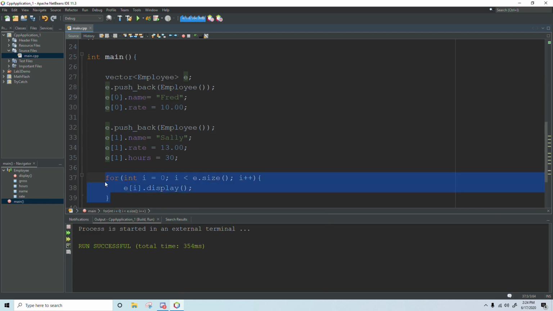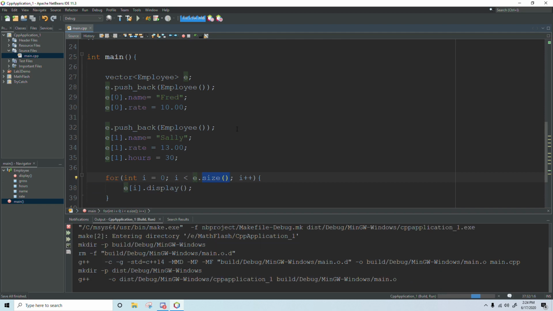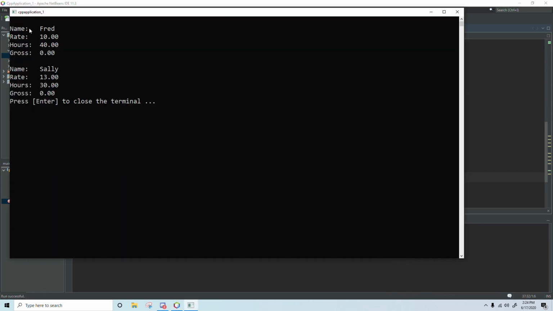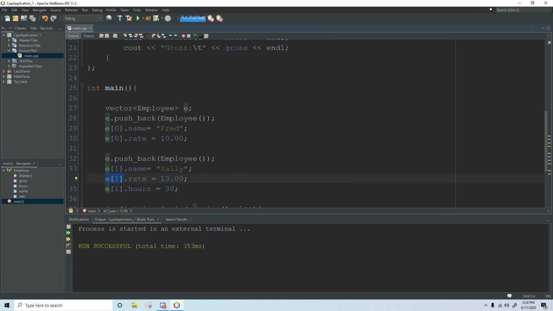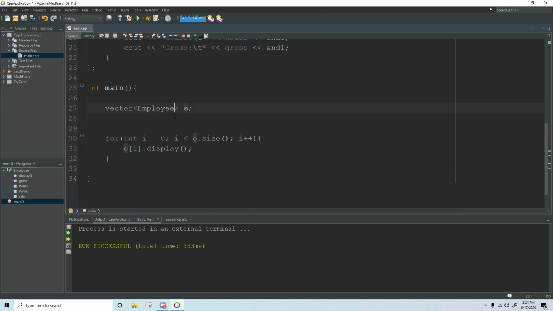And this for loop is good for any size vector because I'm using dot size instead of less than 2. So there we go. We've got Fred up here with his information, and then we have Sally with her information. Let's go one step further. Let's say I don't want employees, but I want employee pointers.